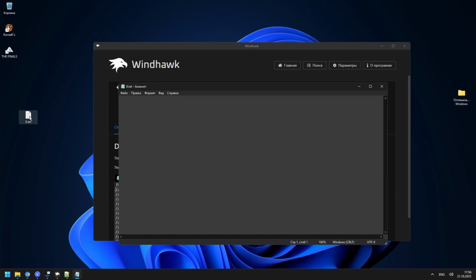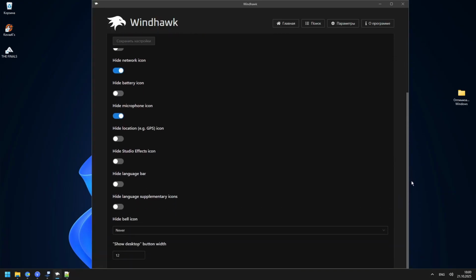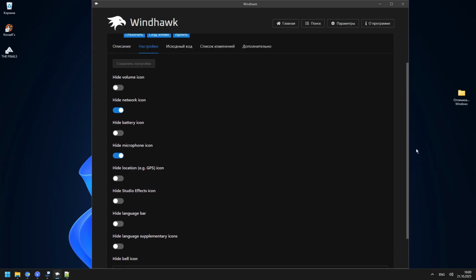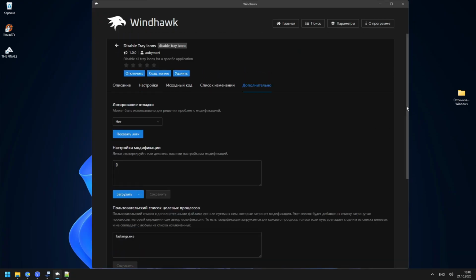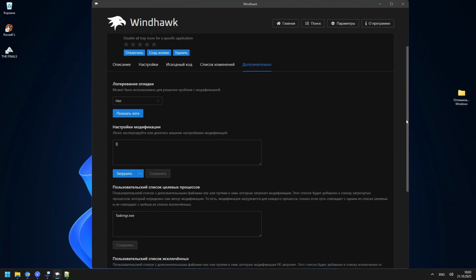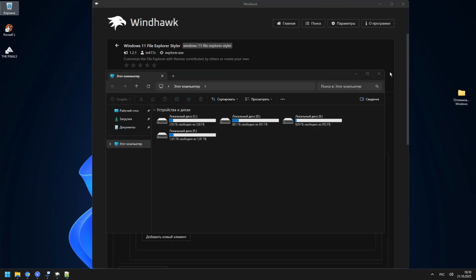Dark Mode Forward adds a dark theme to the standard Windows notepad. Taskbar System Tray Icon Tweaks allows you to hide system icons in the tray, for example, sound, battery, network, and so on. Disable Tray Icons completely disables tray icons of any selected program. Just specify the name of the program in this area.